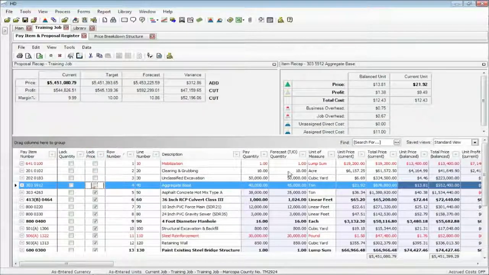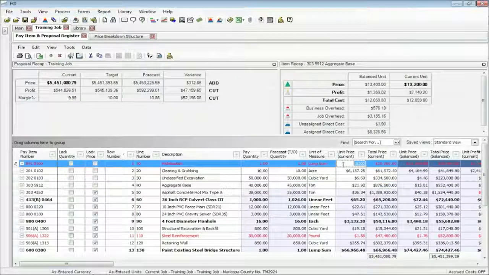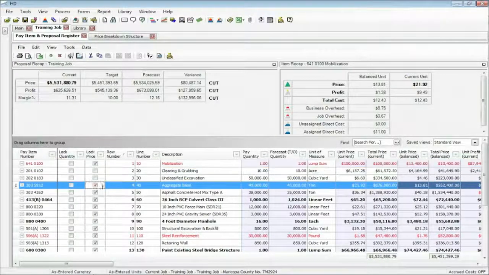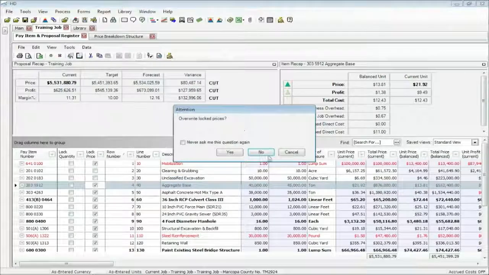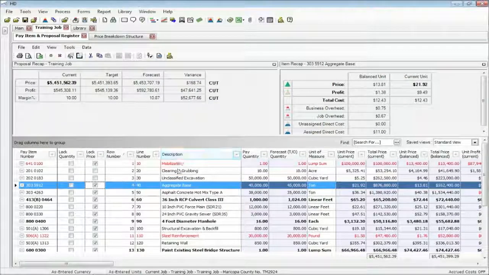Now again, I could still say, I want MOB at, say, $100,000. I can lock MOB and again, reduce it. Well, I'm not going to reduce my one that I'm going to overrun here, so I'll lock it and I'll reduce these others. Tools, auto price, do not overwrite lock prices. So I've adjusted clear and grub and unclassified X.